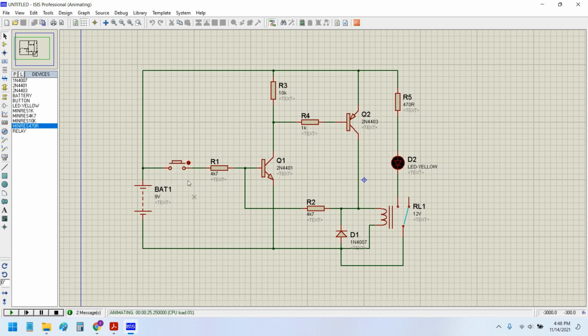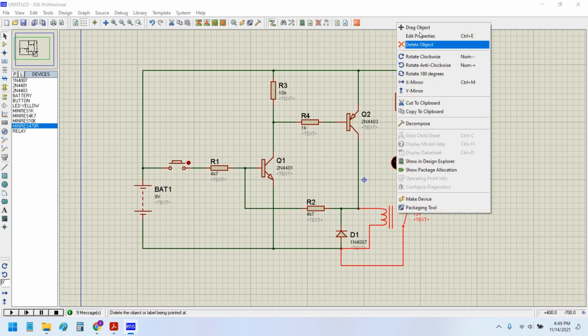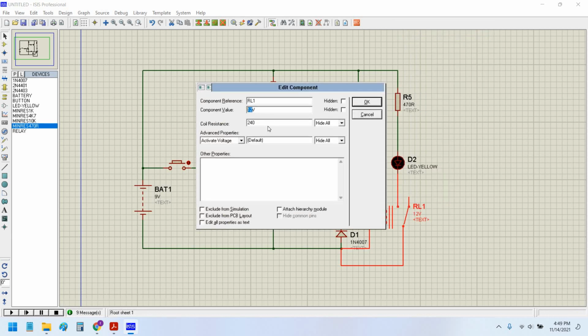Just see. Yes, there is a problem. I have used a 9-volt battery. The relay is 12 volt, so I would have to use a 9-volt relay.